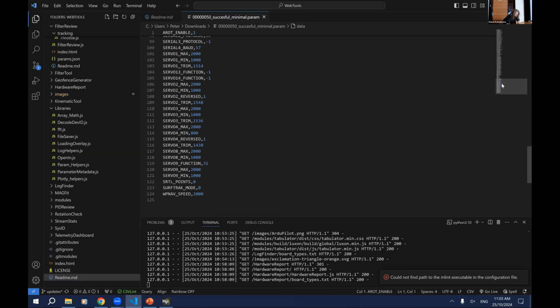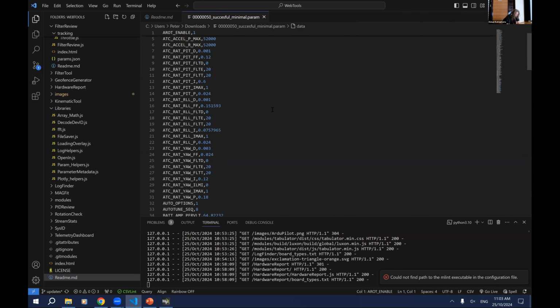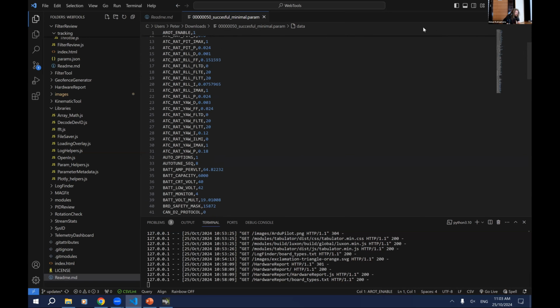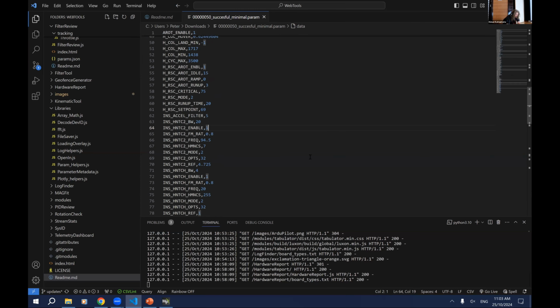Quite often the first thing I'll do is save a minimal parameter set and then just look through these by eye and go, oh, is there anything I wouldn't have expected for a particular vehicle in this minimal param set?